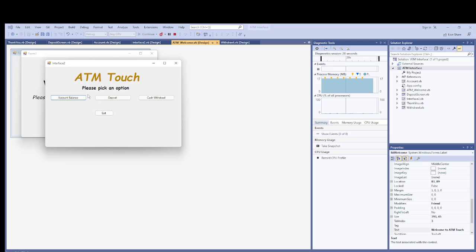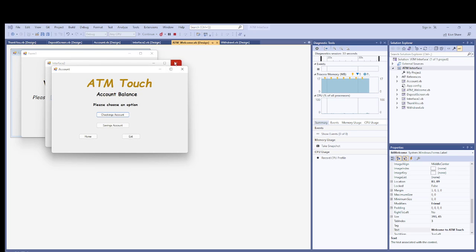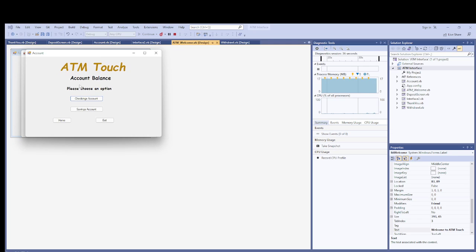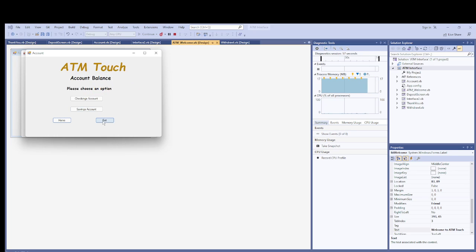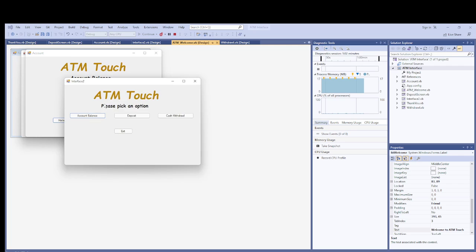It tells you to pick an option for account balance. It tells you to pick another option, which is either your checkings or your savings. If you click your checkings, it tells you your checking account balance. If you click savings, it tells you your savings account balance. Then you can either go back to home, or you can go to the exit screen, which I'll show later.